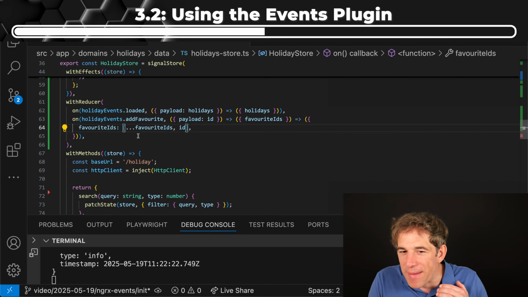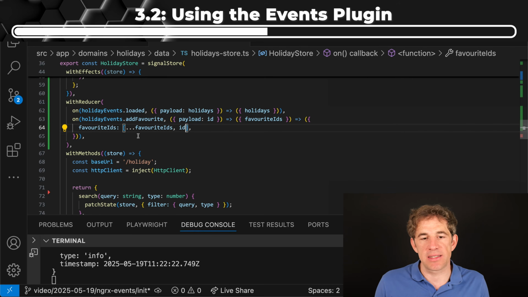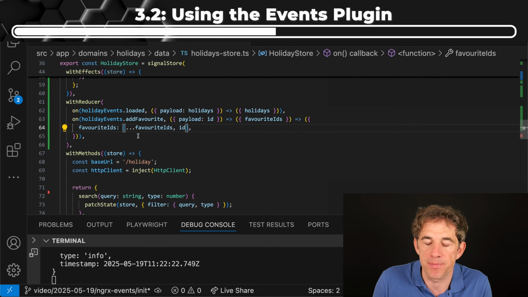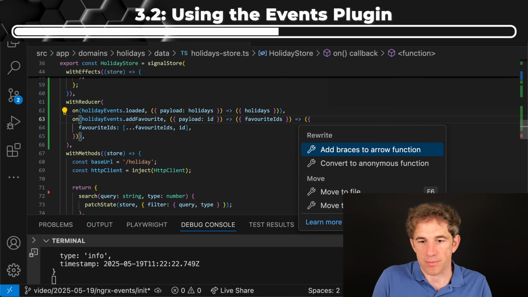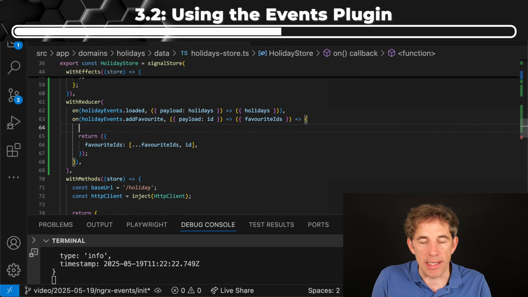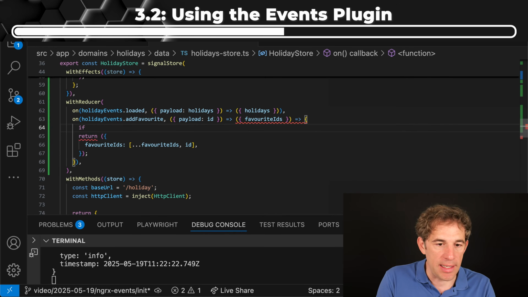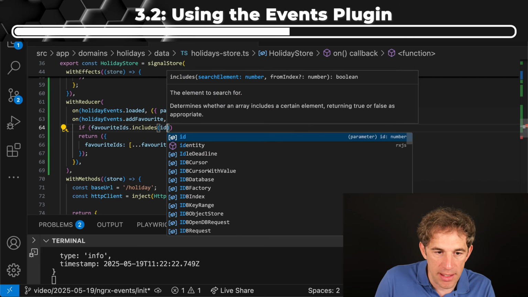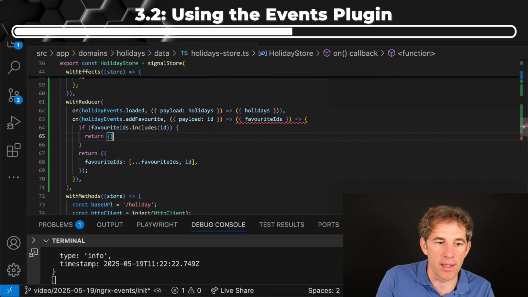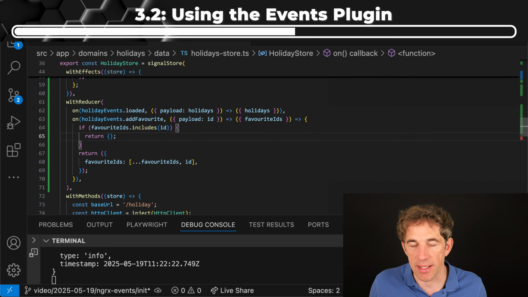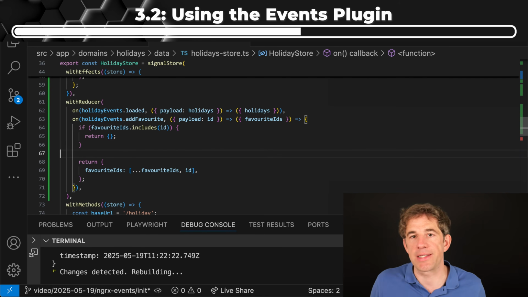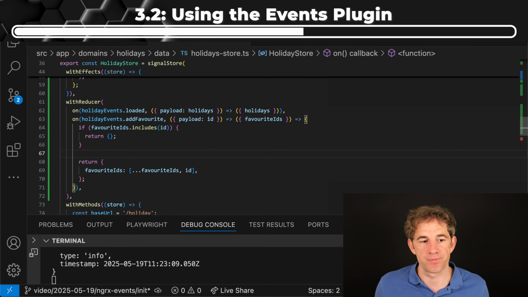And what I maybe want to do here differently is that I want to deal with the case that the ID is already available in the favorites ID. So I don't want to add it multiple times. For that, I will then just create here an if condition where I say, look, if our favorite IDs already include the ID, then we don't need to do anything. Then I'm just returning here an empty object, which means I don't want to change anything. Otherwise, please return here these favorite IDs.